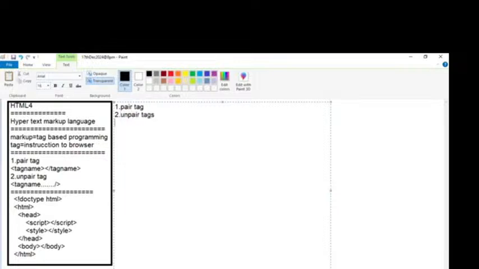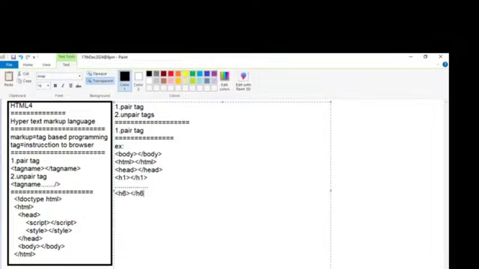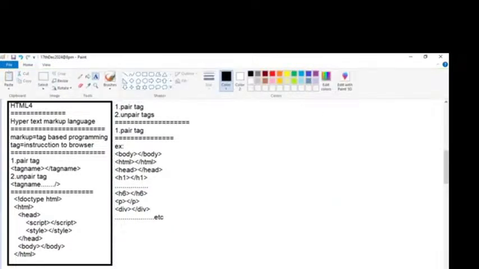Here, pair and unpaired tags. One is the pair tag. Examples are the body tag, the HTML tag, the head tag, H1 to H6 tags, the paragraph tag, and the div tag. All of these come under pair tags.